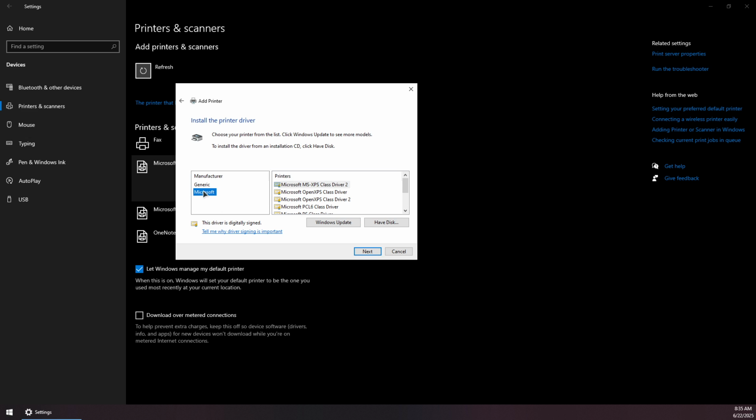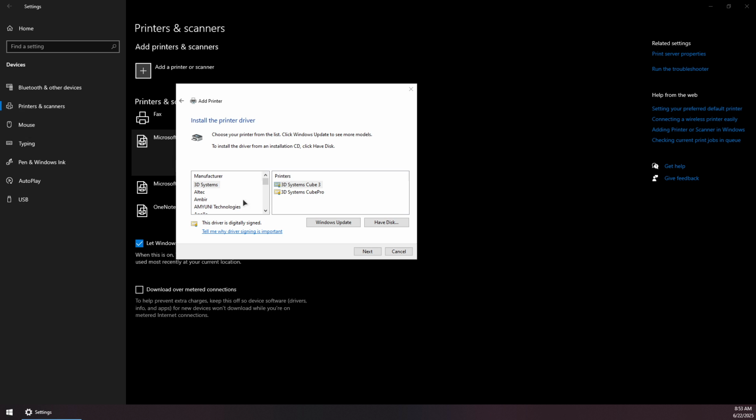Now you want to select Microsoft, and in this list on the right, you want to look for Microsoft Print to PDF, which should be in this list right here. And if you don't see it already in this list, you'll need to click on Windows Update and then wait for it to update the list of printers. And now once it finishes updating, you want to scroll down and select Microsoft from this list.